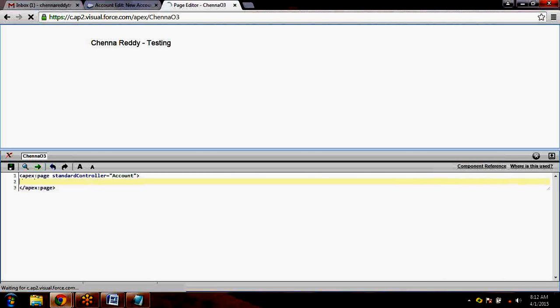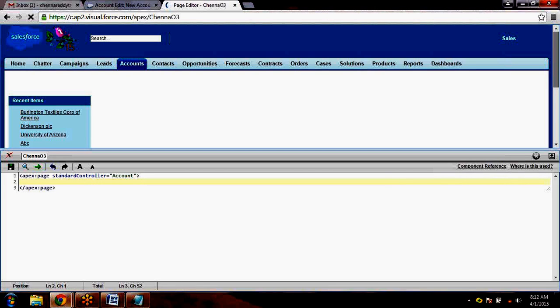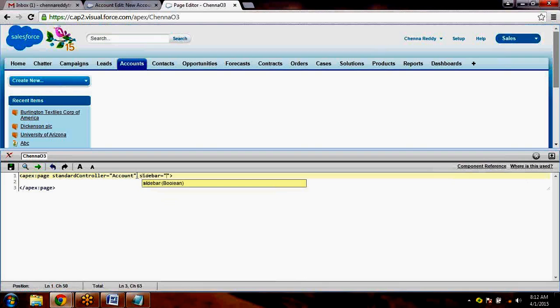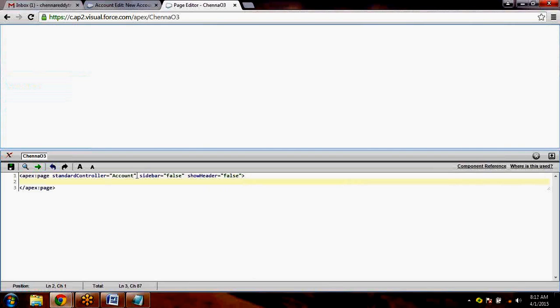Okay, so the next thing is that I need to create a form. These are all coming, it's not looking good. So let me make sidebar equal to false and header equal to false. So header is equal to false. It's looking good now. So this is what the page is.